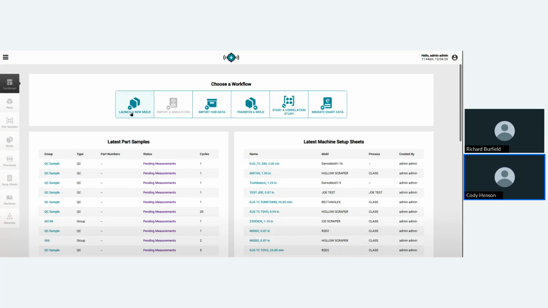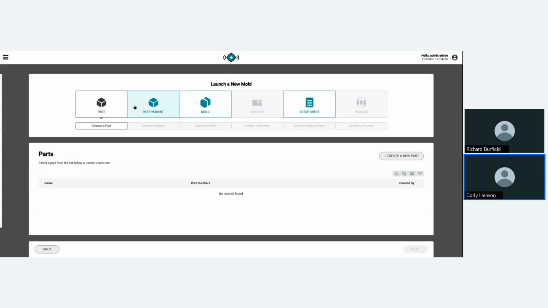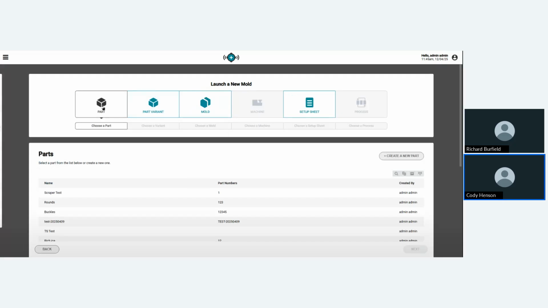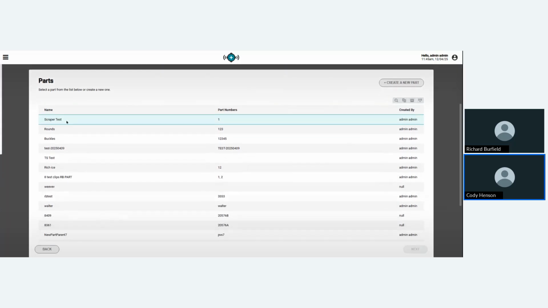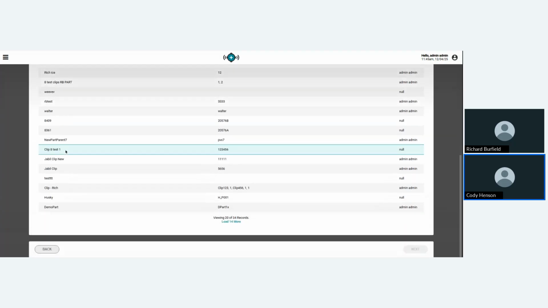So for example, if I launch a new mold, I'm going to choose one of these workflows on the dashboard. I'm going to launch a new mold. Now we start to see the difference from a CoPilot. You have to choose a part. That is one of the differences between creating this on the hub or creating something on the CoPilot. On the hub, we need to make a part. And if you create everything on the CoPilot and you want to run quality correlations, you still need to create a part that's associated with that.